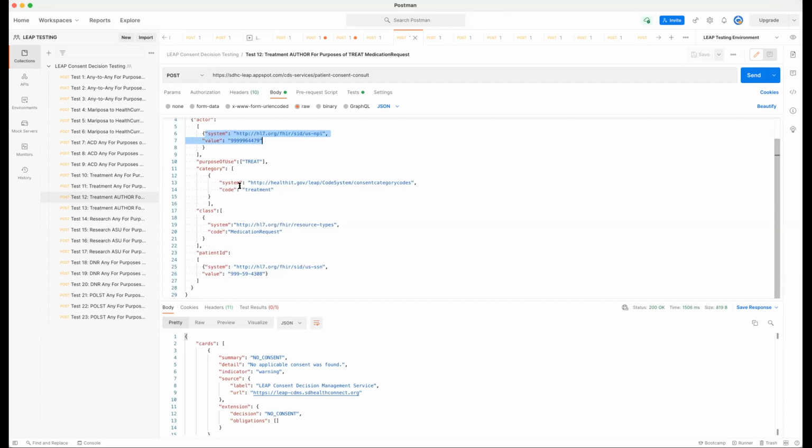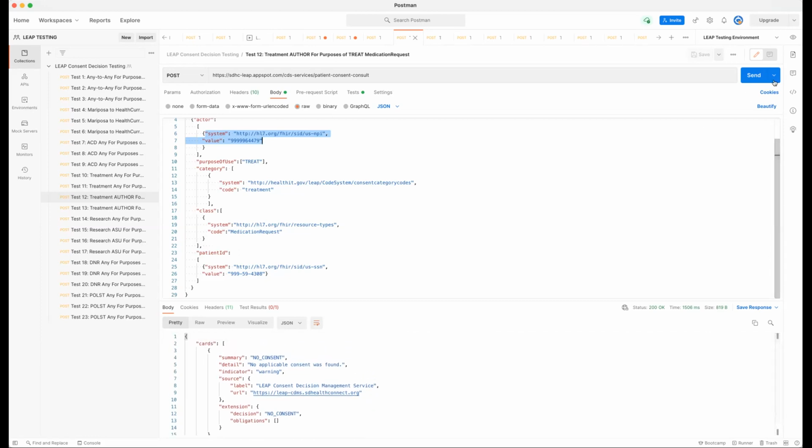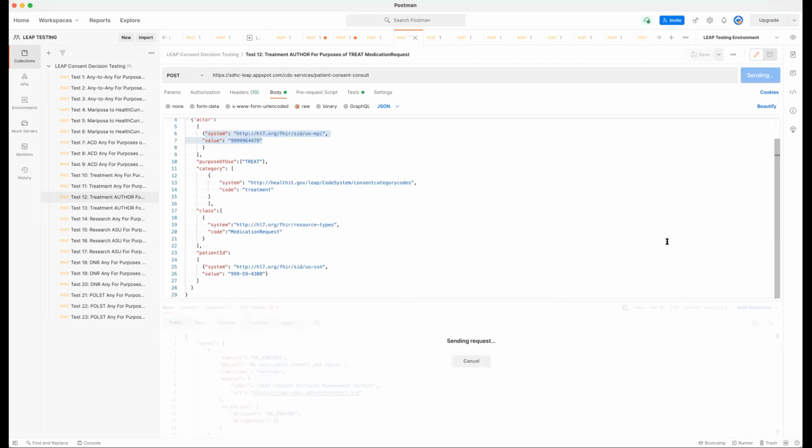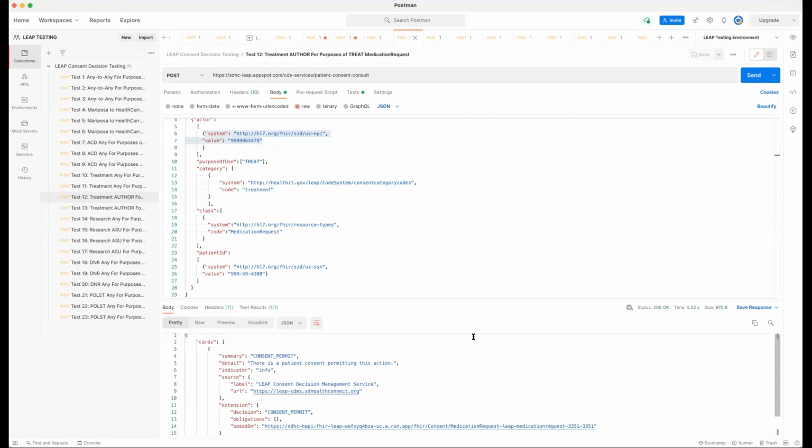Let's see, the consent category is treatment. The class of information we're asking for is medication request. And the patient identifier here is their social security number. And the response, let's go ahead and run that and see what response we get back. Okay, so we're getting consent permit here.